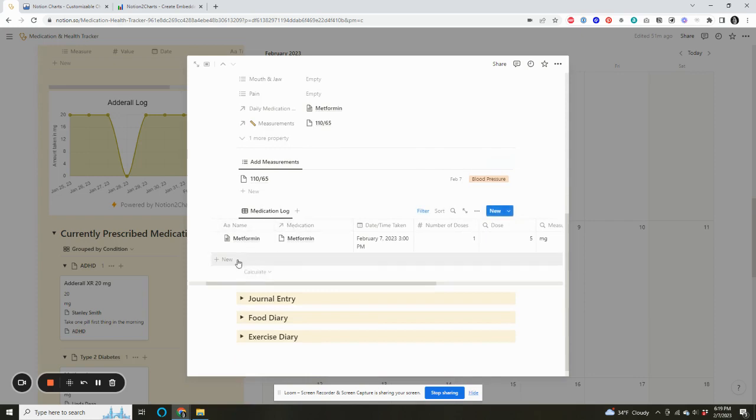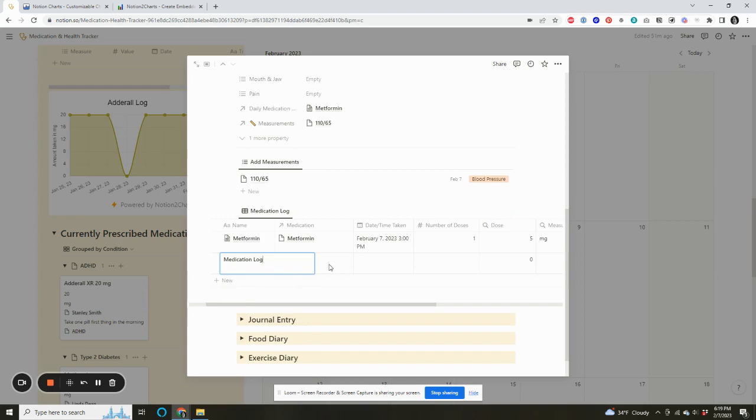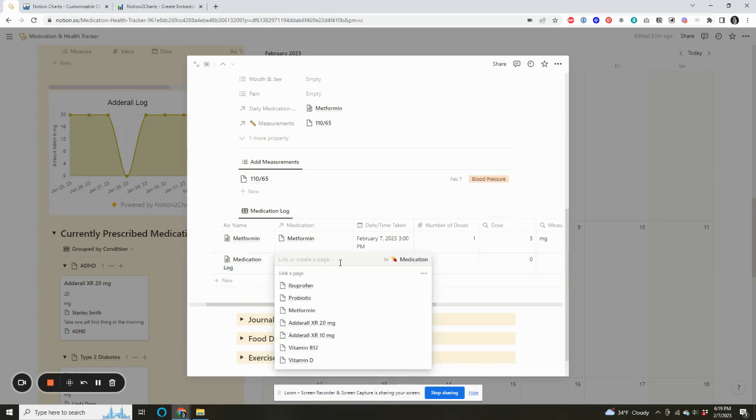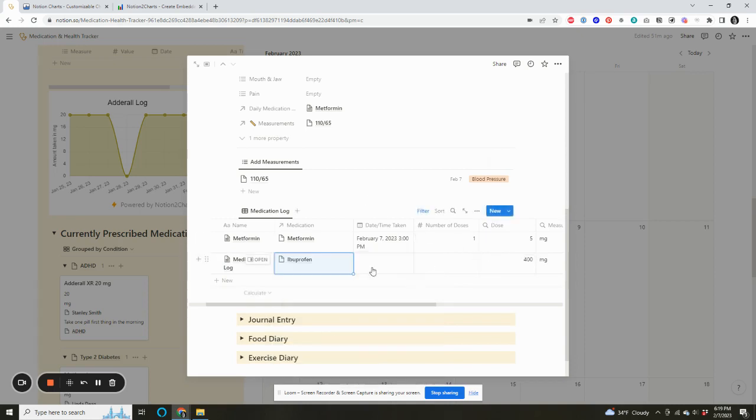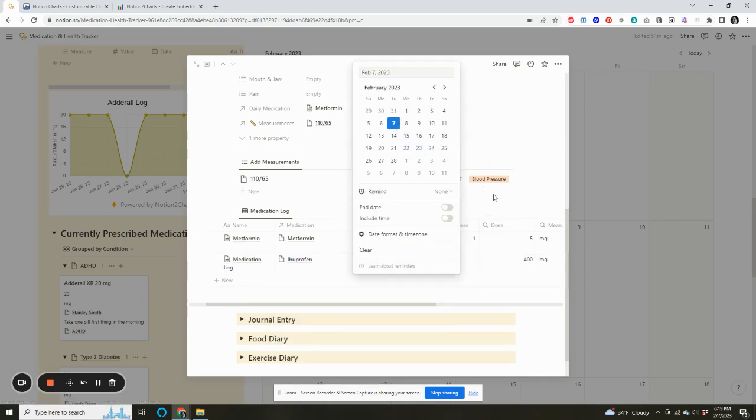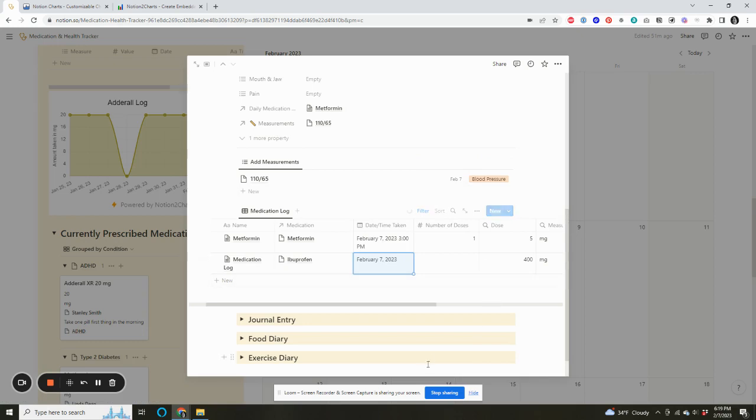So you'll put all your medication in here. This is one we're supposed to take every day, but maybe today I also took ibuprofen, and I'll put today. And so this is a good example, right? For me, I put the standard dose as 400 milligrams. Well, maybe I only took half a dose today. Maybe I just took one 200 milligram pill. So it'll calculate my amount taken. And we'll rename this to say ibuprofen.